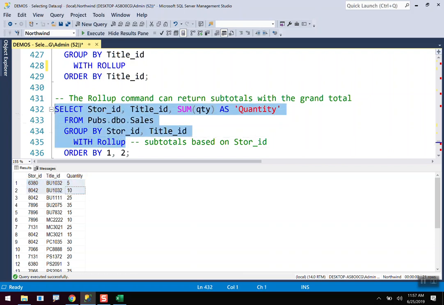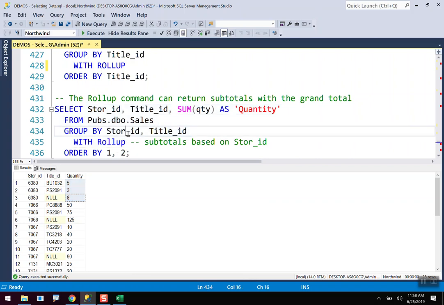Let's add a rollup. Notice that when I add the rollup, we see the actual total. Where are you, BU 1032? No, actually, we don't see it there. We see it on a single basis on the store, but the store's ID has been aggregated. It's been rolled up based on the store ID. The reason for that is because the store ID is the name of the column right next to GROUP BY.